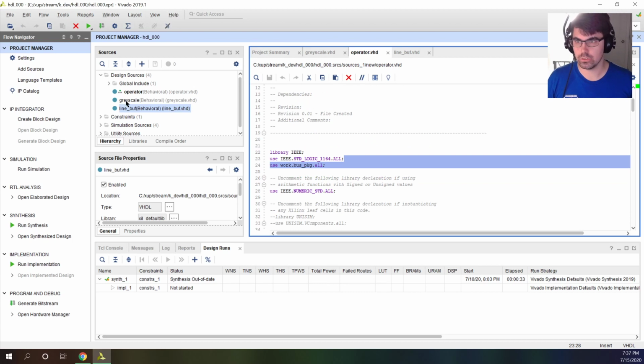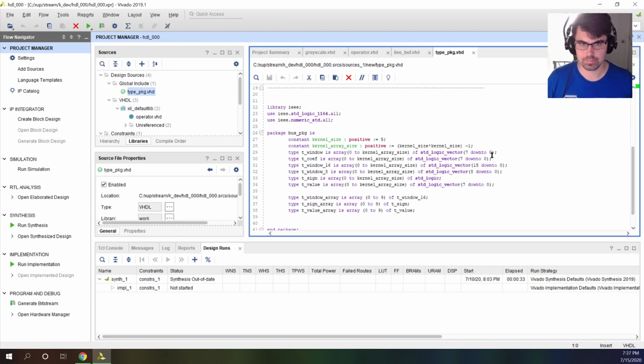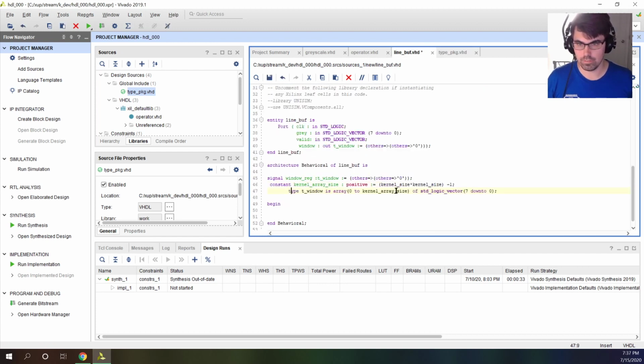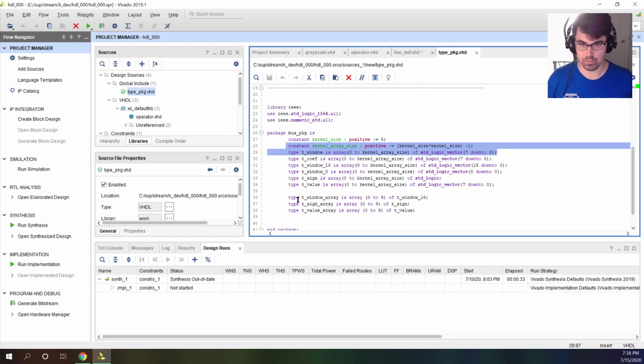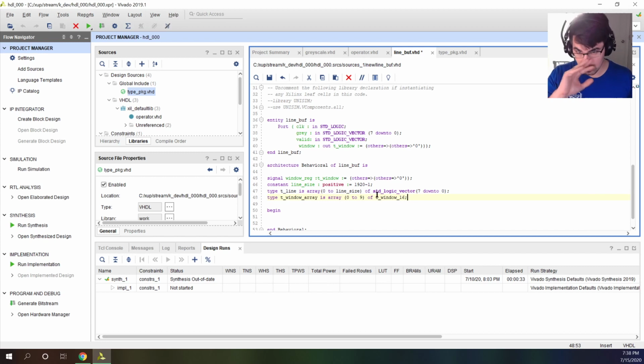So let's go back to here where we have, change that constant value. So it's going to be line size. And what we're going to want is 1920 minus 1, and it's going to be line size. T line. Then we're going to need to create a new one, which is going to be like the array of them, so something like that. It'll be T line.